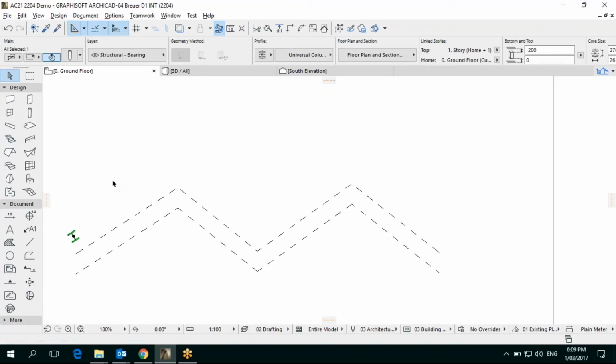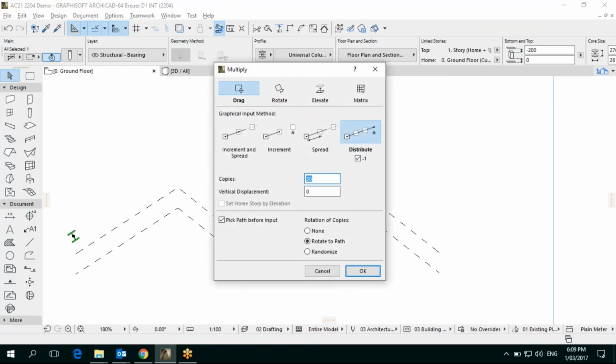The next thing is the new multiply feature. If I open up multiply, we've redesigned the dialog and we've also added a few new features. For instance, this new increment and spread is a new function that allows both the spacing and the overall spread of it to be defined graphically. Previously, you had to do one or the other, but now you can do both graphically.